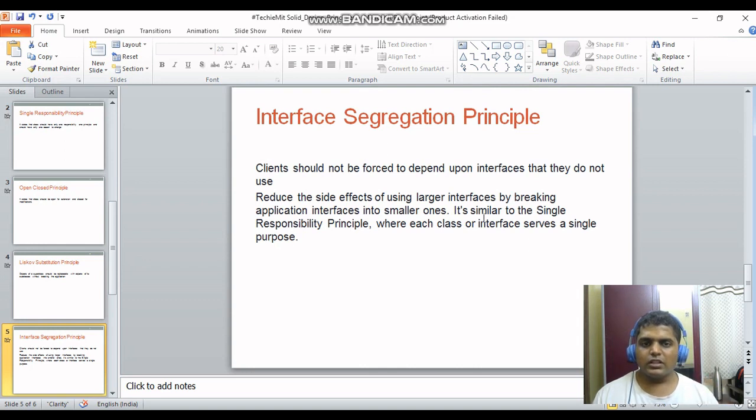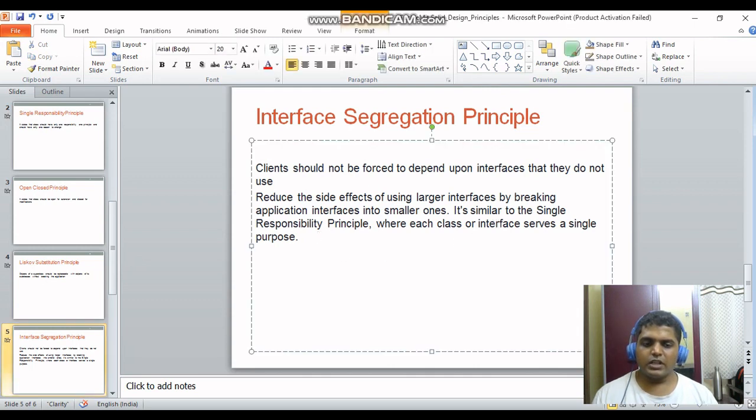It's similar to the single responsibility principle, that each class or interface serves a single purpose. So instead of combining all the logic in a single interface, we should follow the principle of interface segregation. So there will be separate interfaces for separate methods or modules, which have their own specification and meaning.